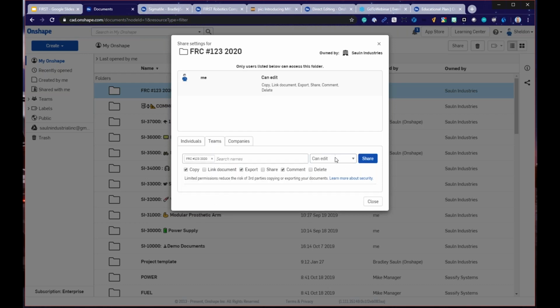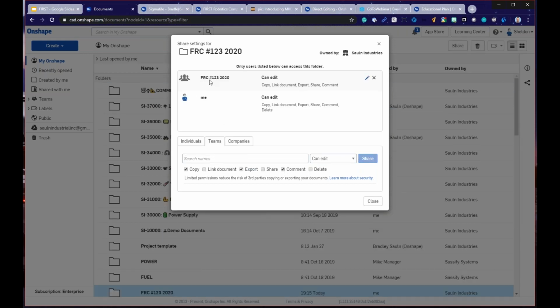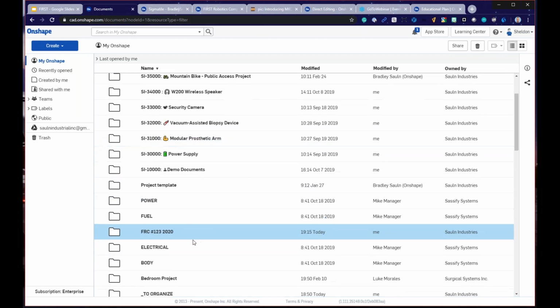And I'll probably want to make sure everyone's able to edit, probably export, definitely make sure to check the link icon, the link button. For those that know Onshape, this is very important for referencing data across documents, and then definitely commenting and probably sharing as well. But now what this means is as I add people to my team, they'll have access to this entire folder moving forward. I don't have to worry about new data getting added and somebody missing it. So this is a very important control point as we get going.